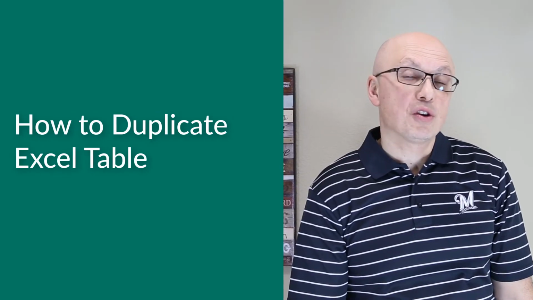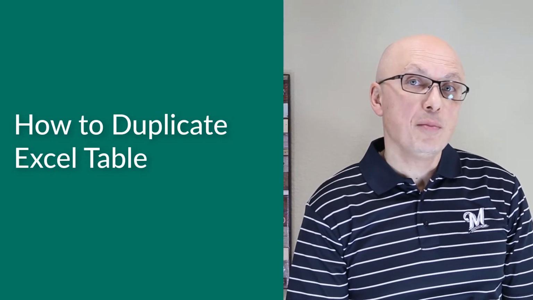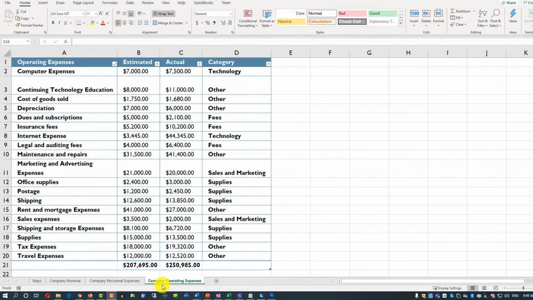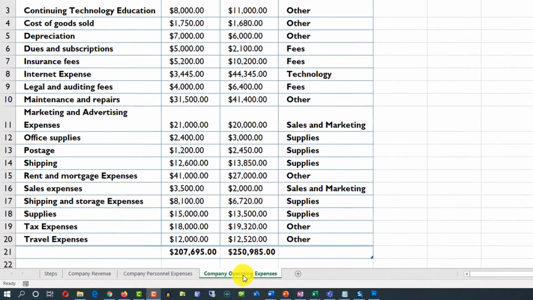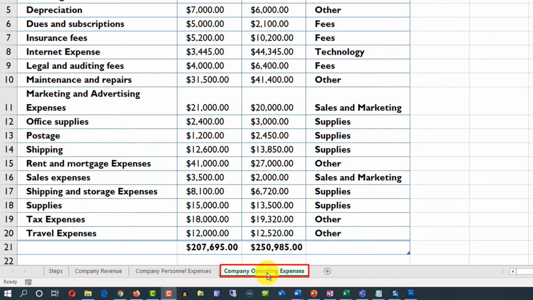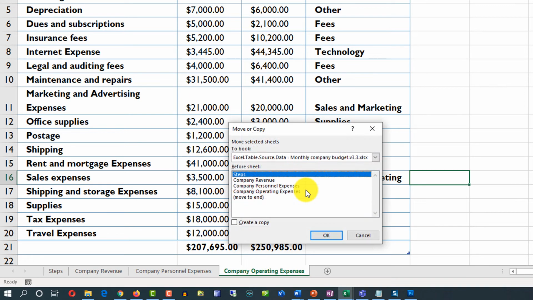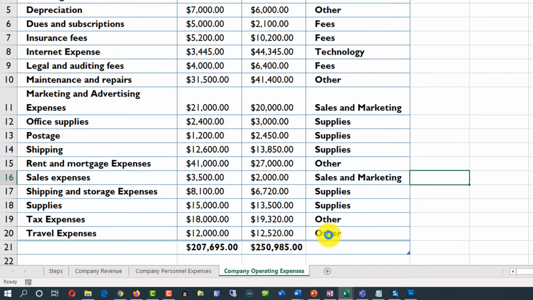Sometimes you may need to create a copy of an Excel table or remove an Excel table from your worksheet. The easiest way to create a copy of an Excel table is to create a copy of the worksheet. To do that, you need to right mouse click on the Excel worksheet title and select Move or Copy. Then select the worksheet, in my case it's company's operating expenses, and then click Create a Copy.